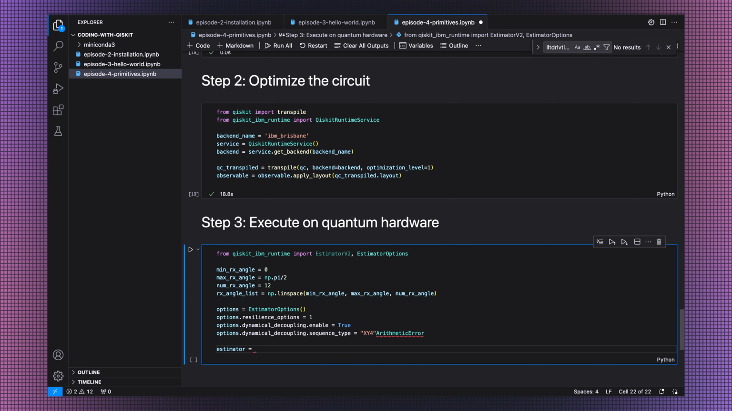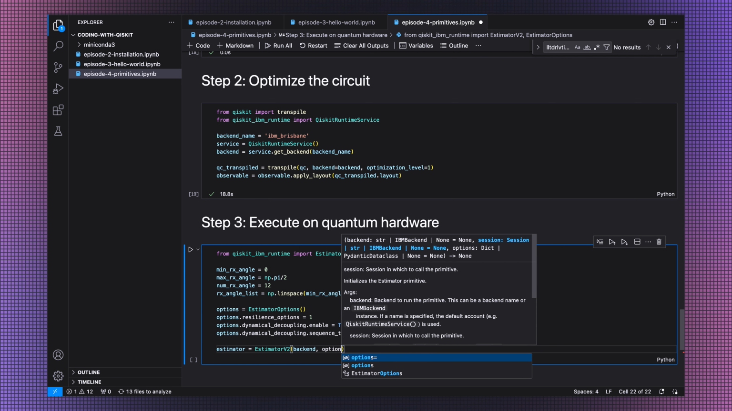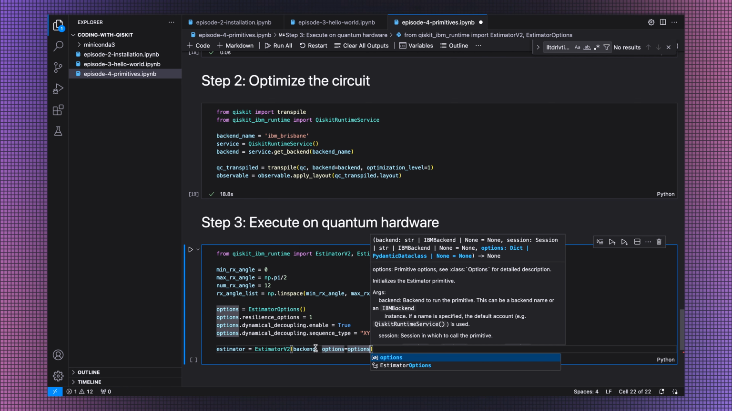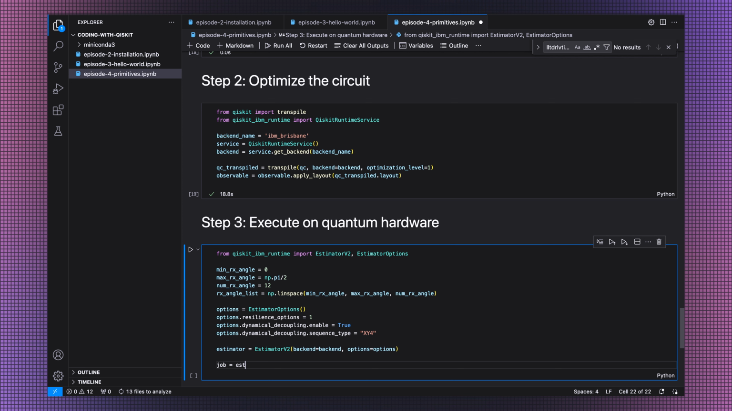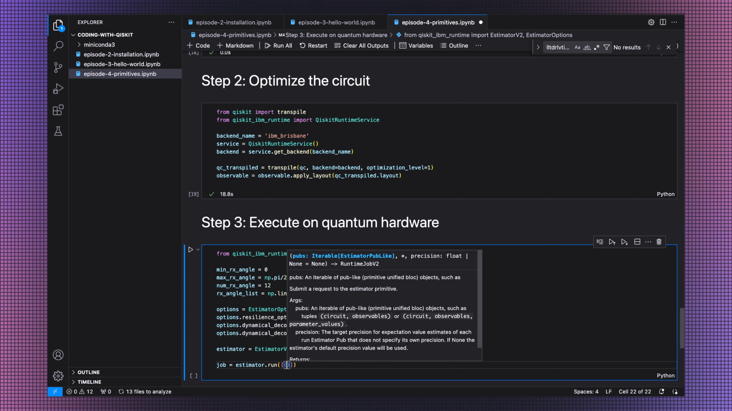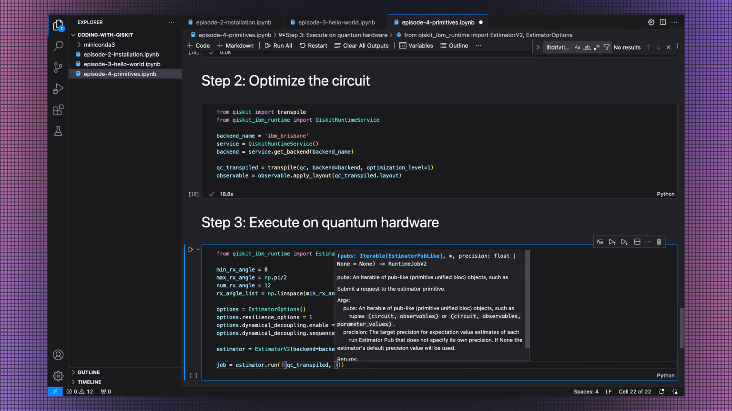Let's instantiate the estimator using these inputs of the backend and the options, to make sure that we pass in that correctly. And then finally, let's do the run. The input here is going to be this pub format in which we just pass the single circuit that we've transpiled at this point. That's only one circuit that's going in, but it has a parameterized RX value.